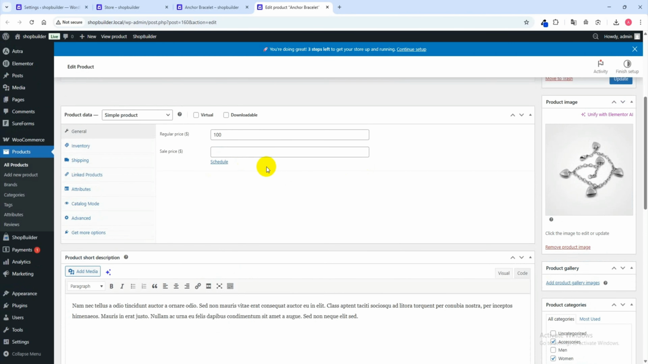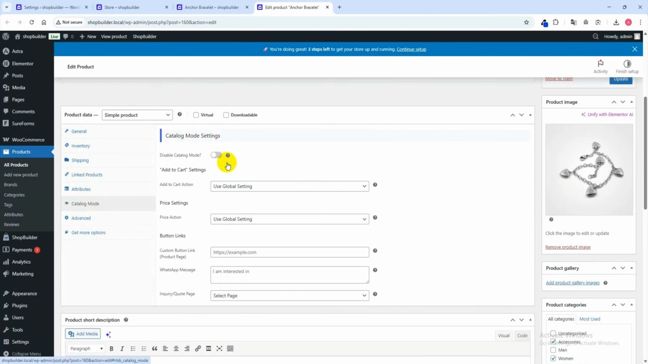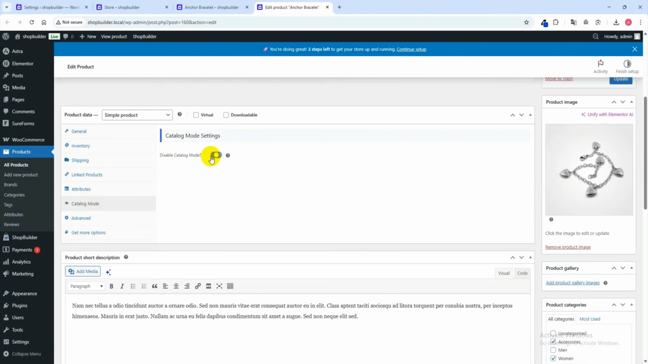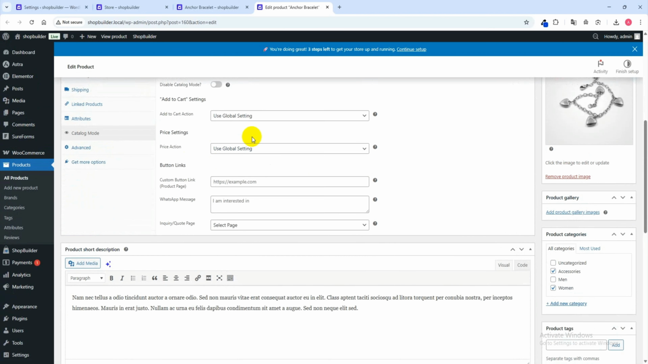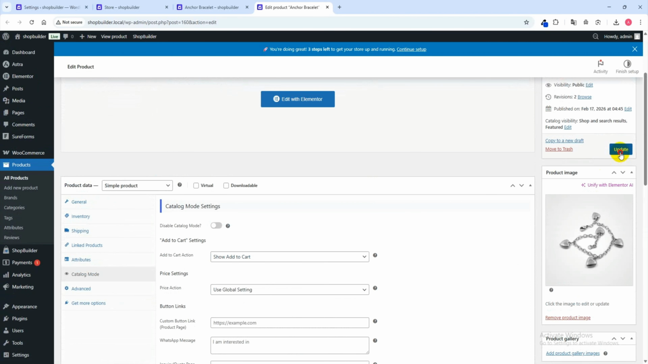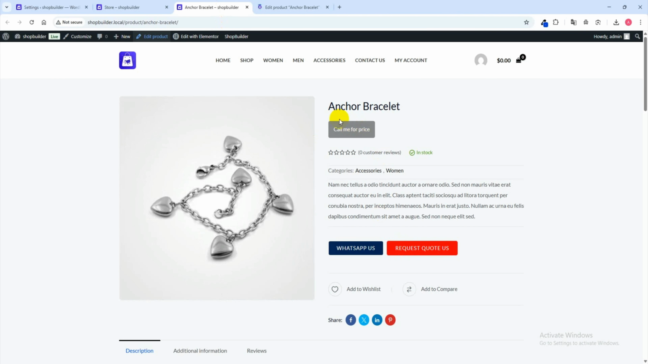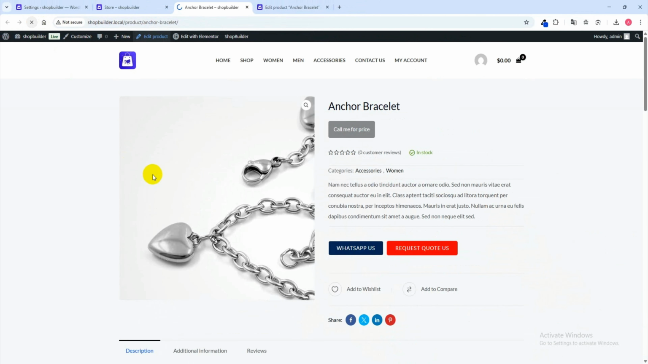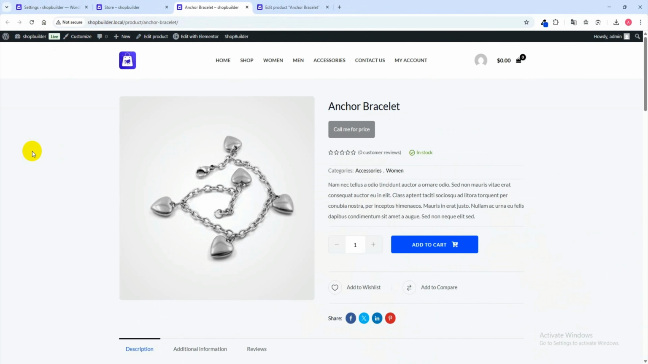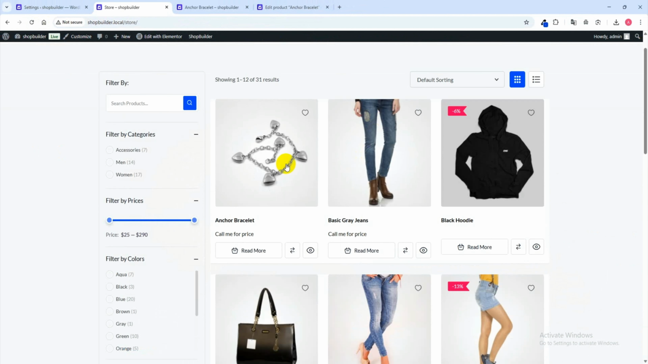Now click on Edit Product. From Product Data, click on Catalog Mode. This is the enable or disable option for it. From below, choose any option for the Add to Cart action option. For example, Show Add to Cart. Click on Update to save and then go to the page to see these changes. Here it is. If you go to the archive page, there also you will see this Add to Cart button.